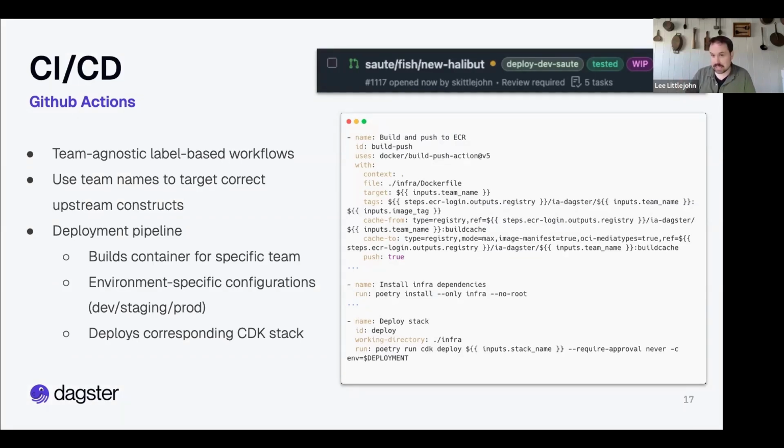The workflows are team agnostic, meaning they're not hard-coded to specific teams. They use the team name extracted from the label itself to target the correct upstream constructs. So the deployment pipeline follows a pretty consistent pattern here. We build a container for the specific team by targeting the specific build stage for that team, which uses the Poetry dependency group for that team. We apply environment-specific configurations for dev, staging, or prod, and then deploy the stack. So again, here, the team name flows through the entire CI/CD process, maintaining that consistent identifier from Poetry to GitHub to AWS.